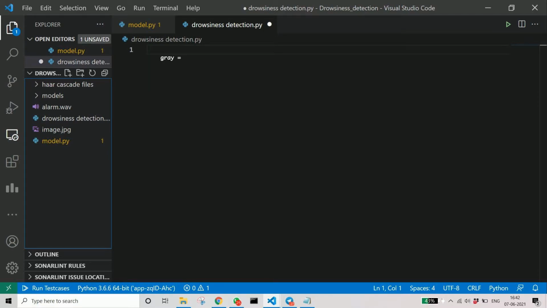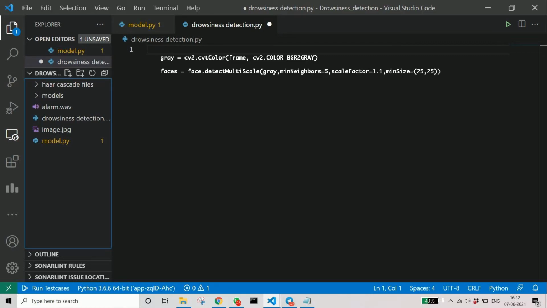The while loop goes on capturing frame by frame until we press Q to quit, which we will code at the end. So by putting it in a while loop, we are capturing frame by frame. Here you can see gray equals cv2.cvtColor, which converts the colored image into a black and white image. That's all that is needed, we don't need the colors for the image.